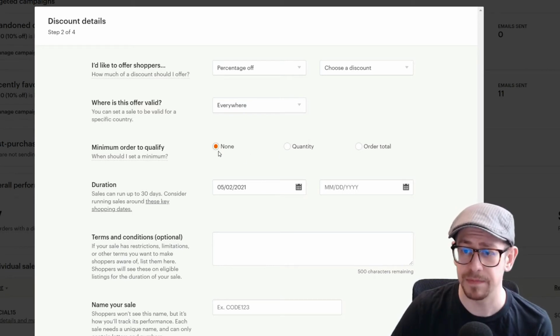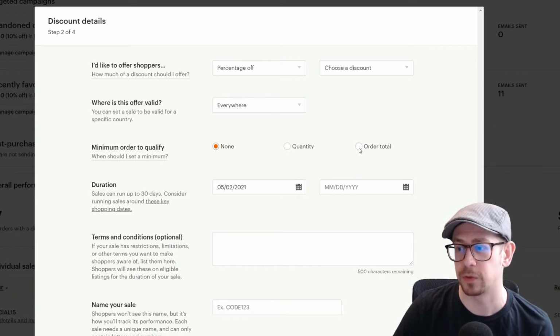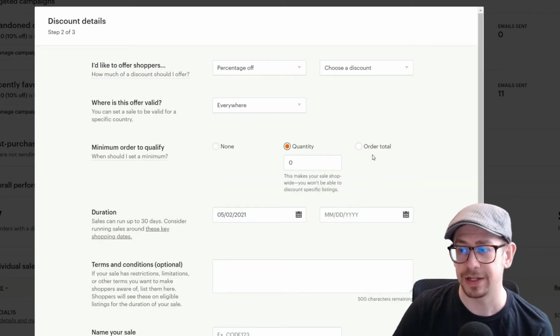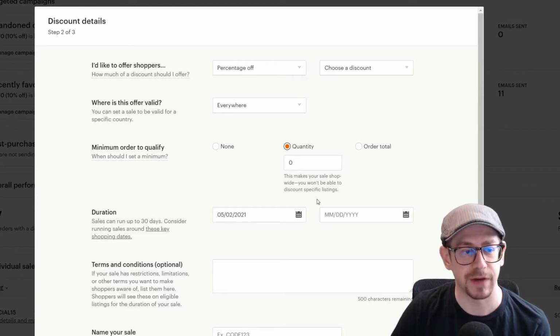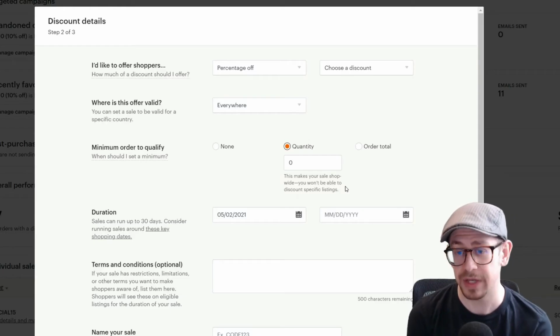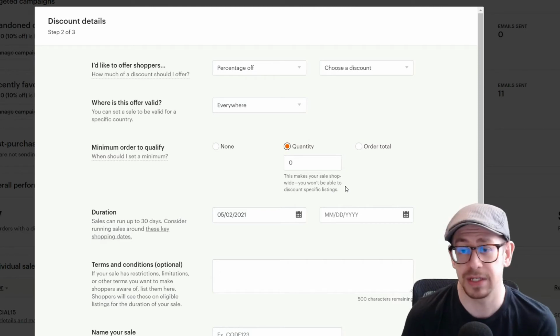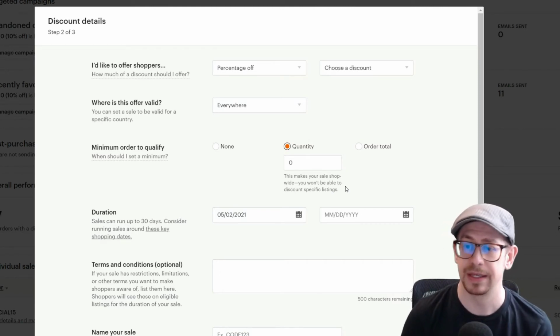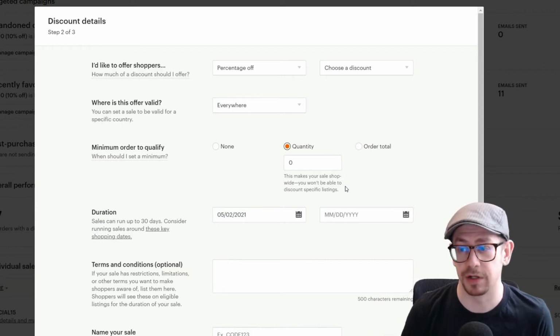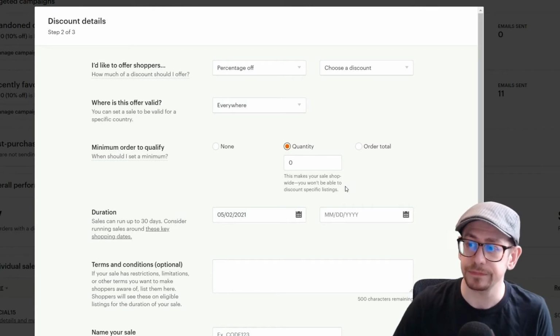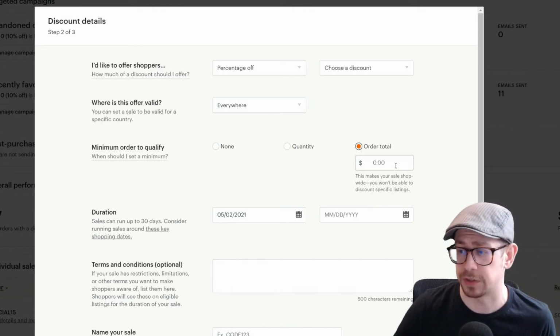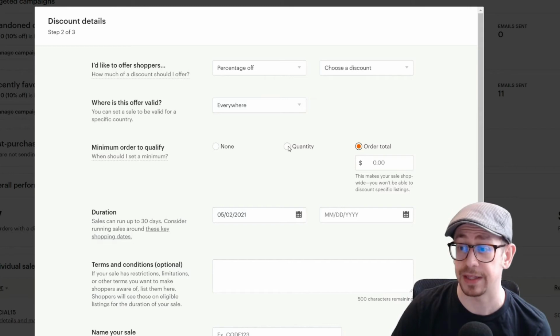You can also select a minimum order to qualify for the sale by quantity of items or the order total. However, I don't usually use these options because of the fine print right there on the screen. When you do that, it makes the sale apply to your whole shop. Now, that can be okay if you only sell one type of item. Like if you have a t-shirt shop and you only sell t-shirts, then great. Then you can select a minimum quantity, and basically you're giving a quantity discount with this sale. Same thing goes for the order total. If an order is over a certain amount, you can give the discount based on that.